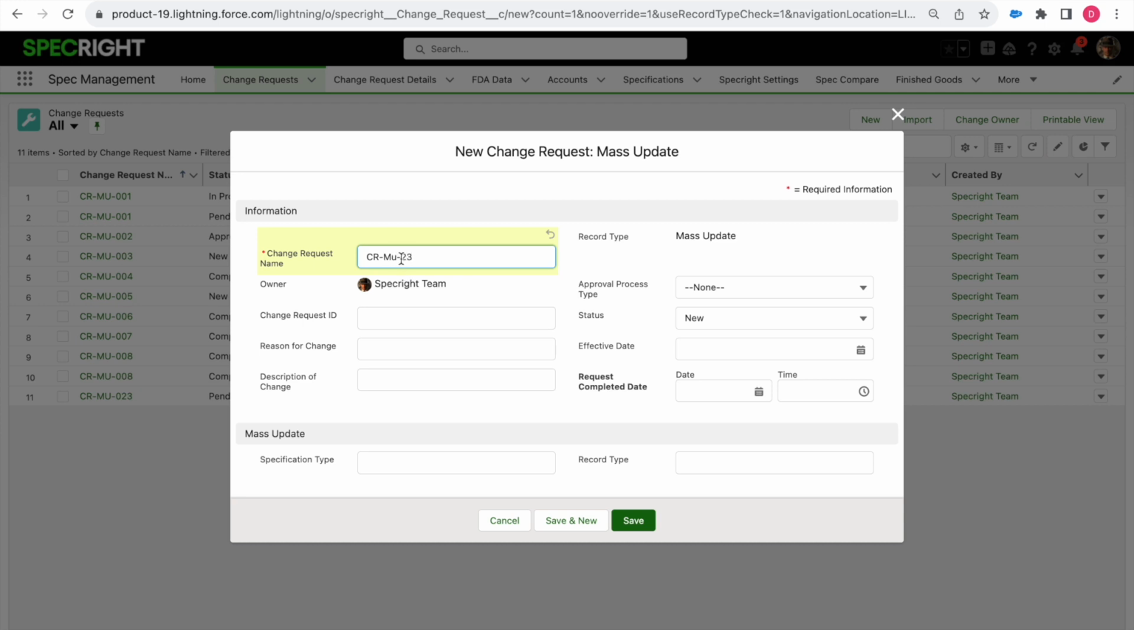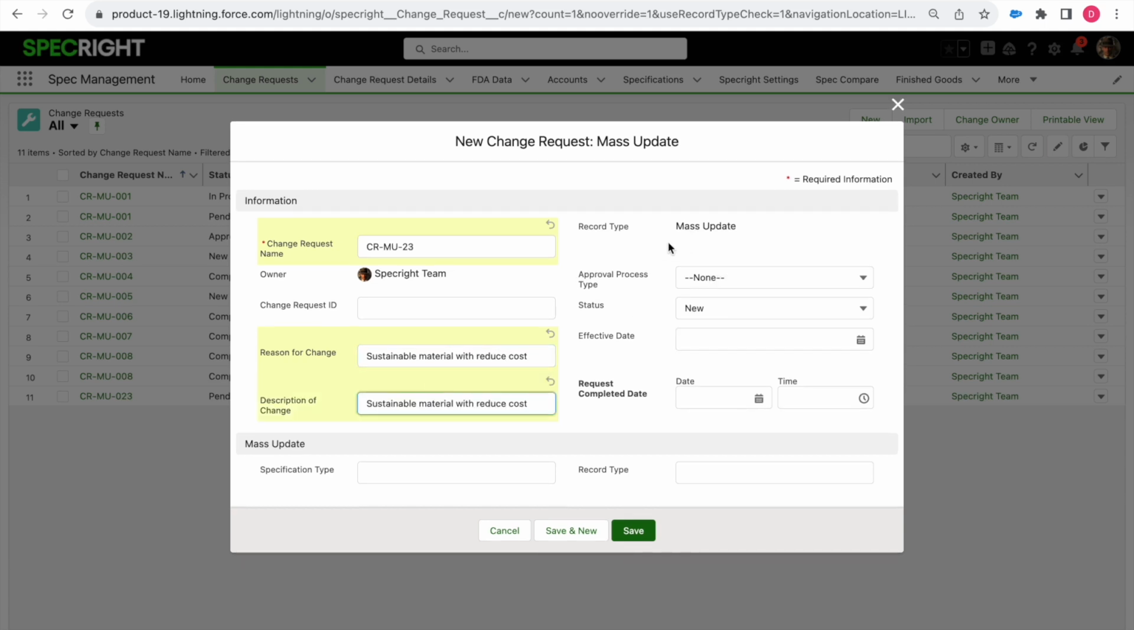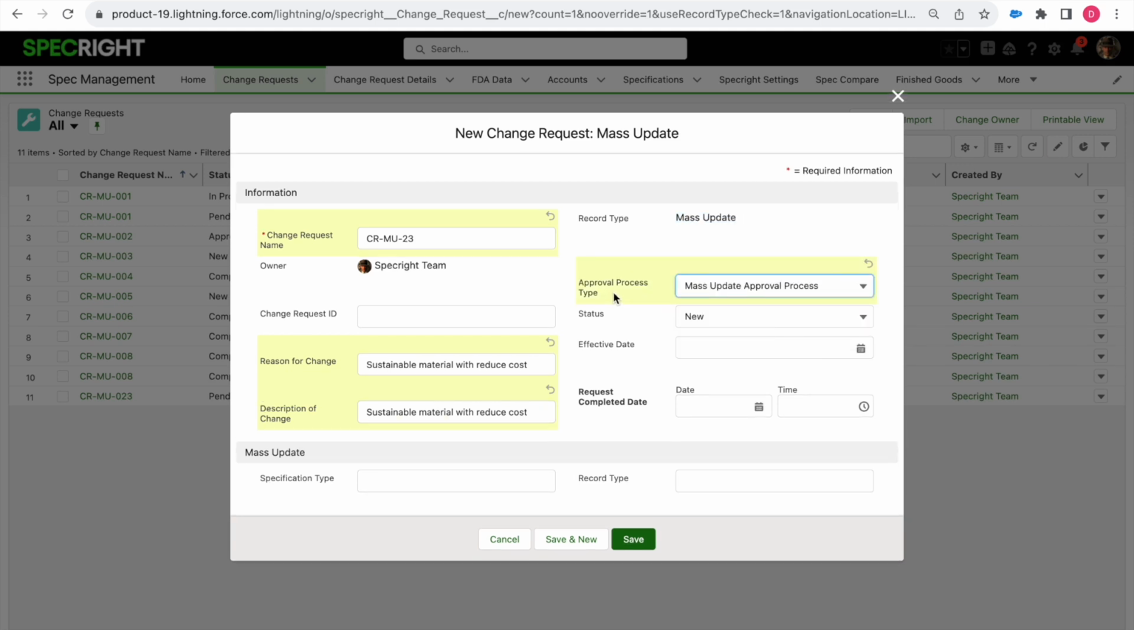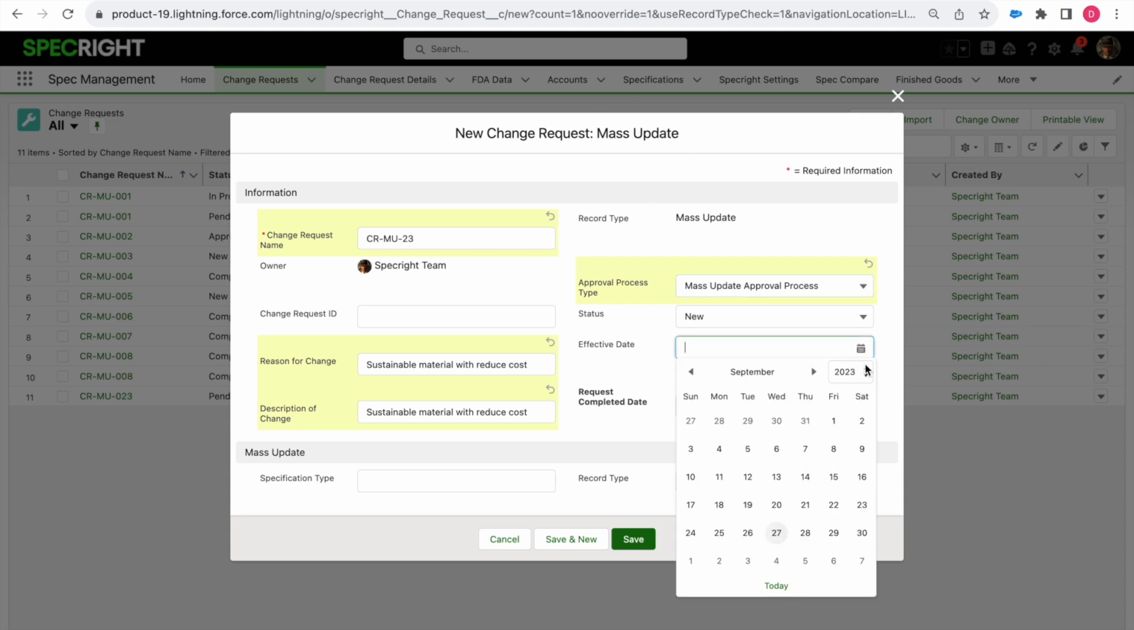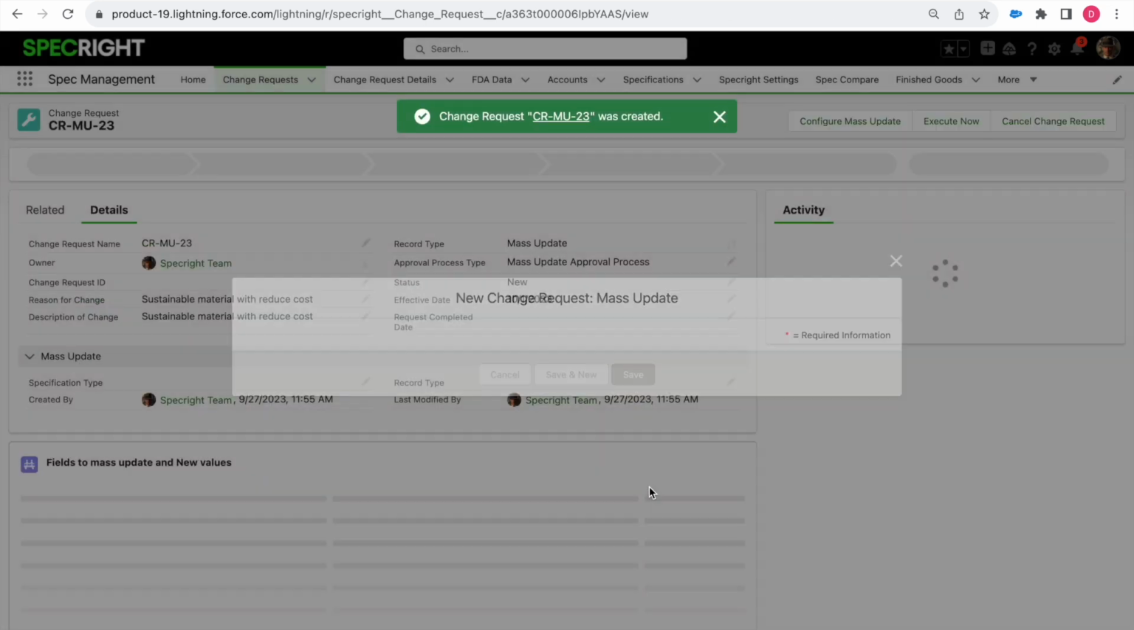as, let's say, change request for mass update for release 23. And we can put the reason for the change. Let's say we are trying to find the material to reduce the cost, and the material has to be a sustainable one. And for this release, we are focusing the change request for updating the records in bulk. So that's why the default record type is mass update. And this is where we can select which approval process we want to invoke when the change request is ready. And then the effective date is basically when we want to execute this change request when the approval process is completed. So now let's go ahead and save this change request.